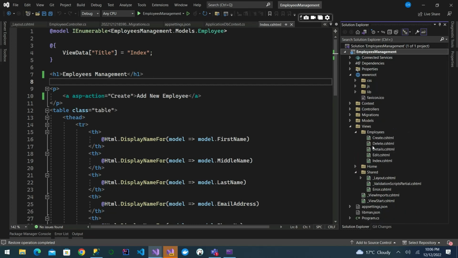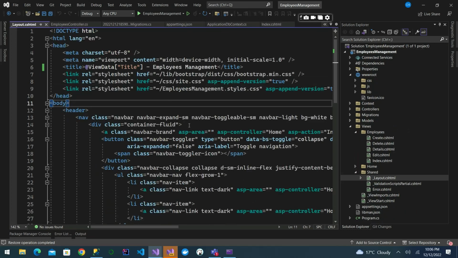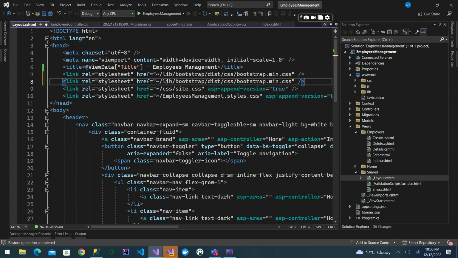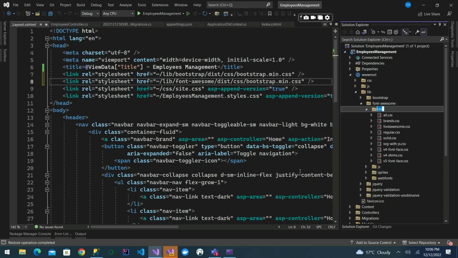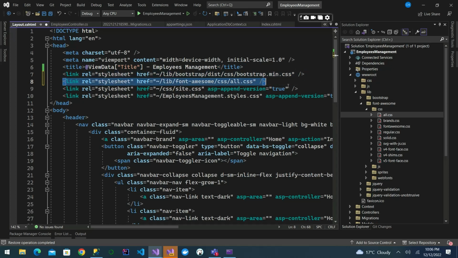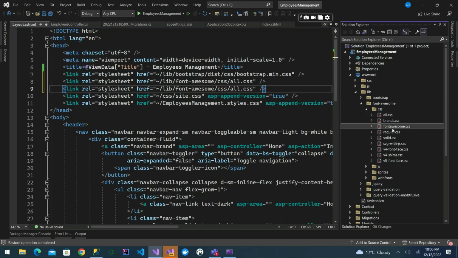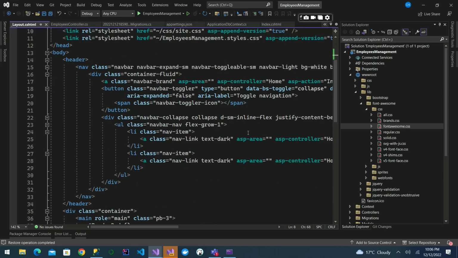So we want to reference this in the application. So we'll come to shared and we reference it here. So I'll copy this. It is at lib folder, then Font Awesome. So I'll just copy this name, then paste it here. Then after Font Awesome, we want to access the CSS file. I'll paste it there. Then I want this all CSS file. I'll paste it there. Then I also want another one, which is Font Awesome. So I'll take also this one. So we have a reference for Font Awesome to our application.